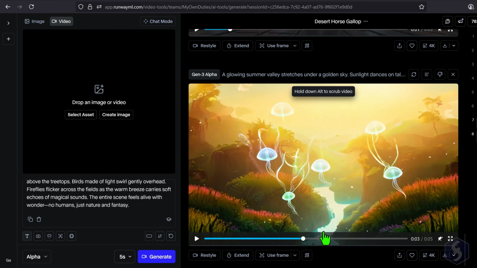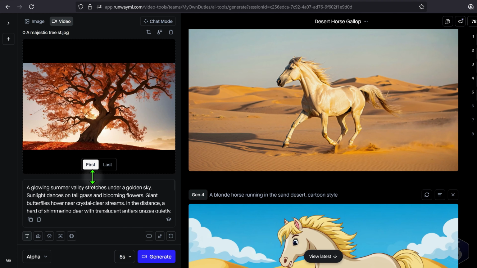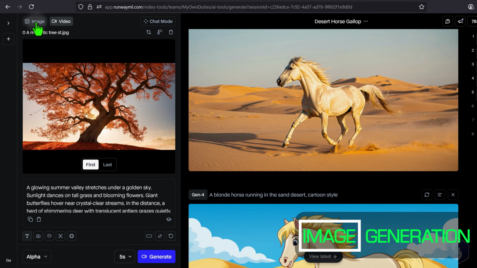You can also insert an image as a reference and use it either as the first or last keyframe. This is great for adding motion to a static image. Now let's see how to generate images with Runway. Just switch to Image from the top left corner.